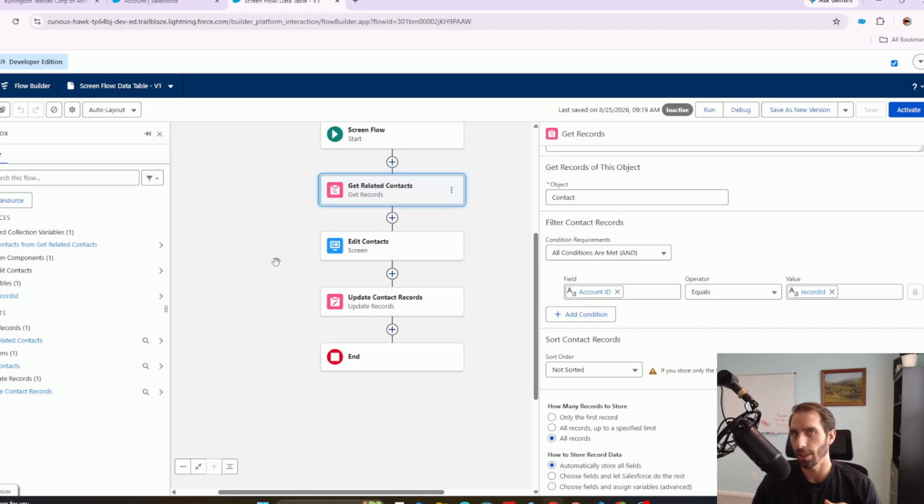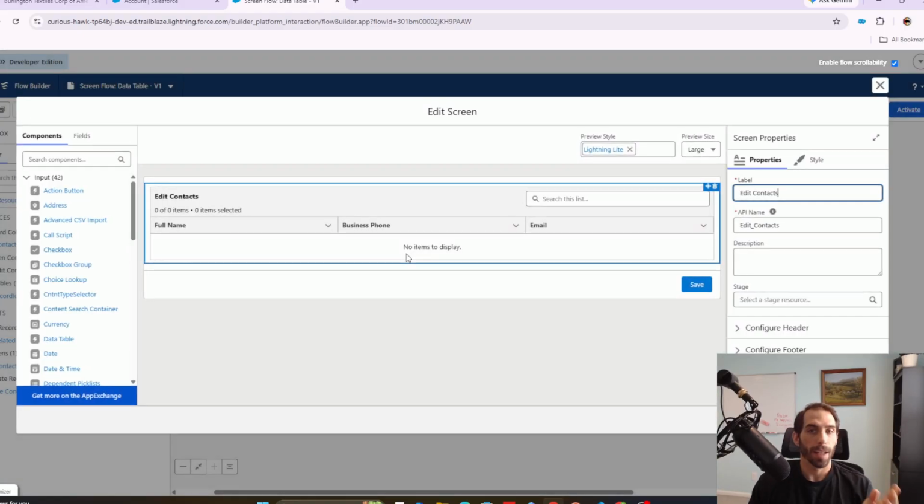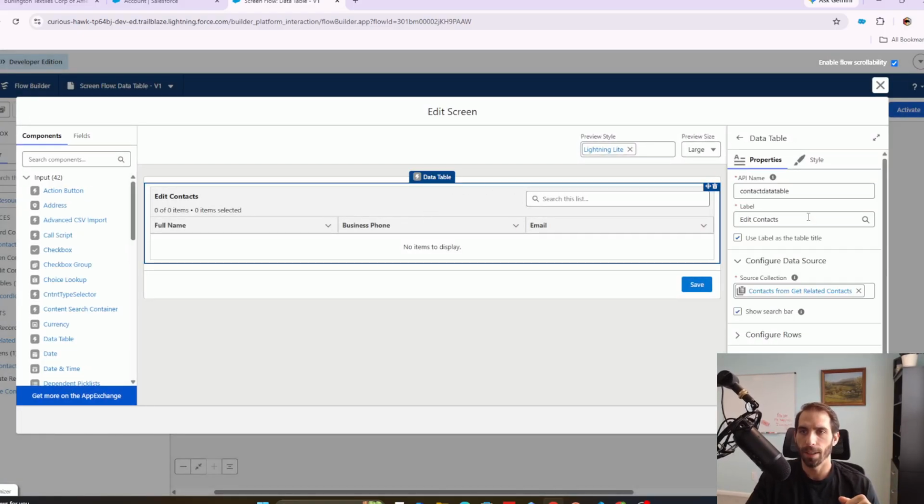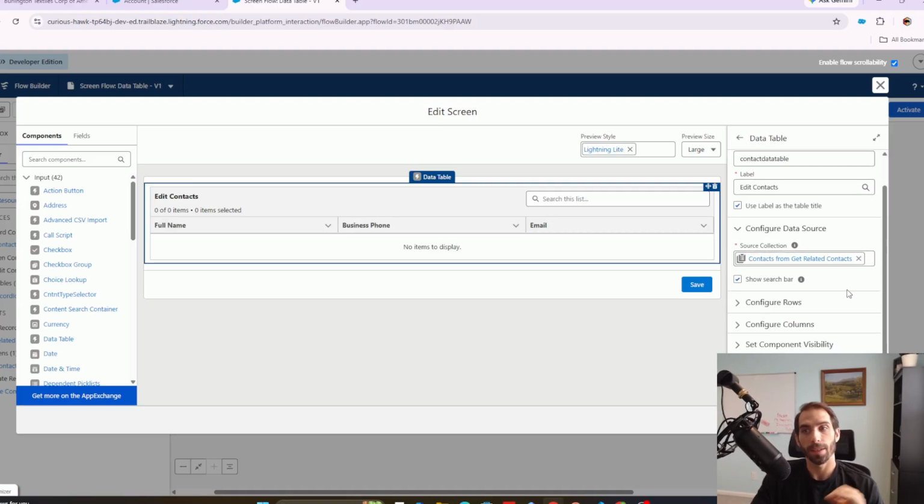You cannot pass a single record variable. It will not let you select it and it will not work. Within the screen, which I named Edit Contacts, I have a simple data table that I've named Contact Data Table. The source collection is the contacts from the Get Records. Like I was telling you before, it has to be a collection variable to be able to store here. The rest of the setup is important.